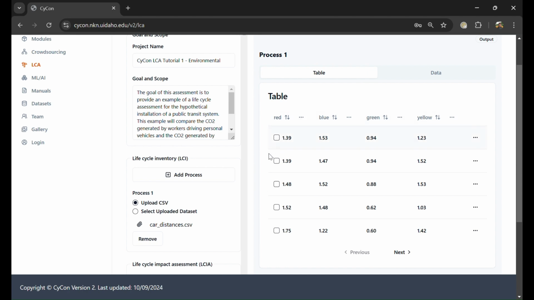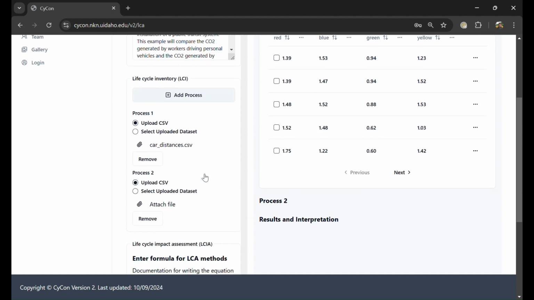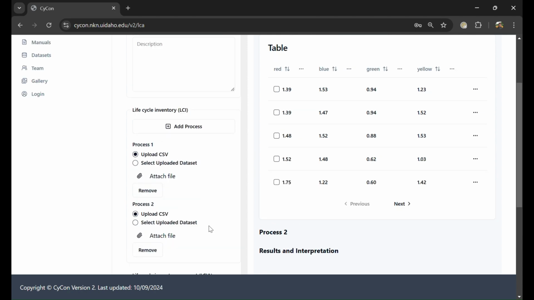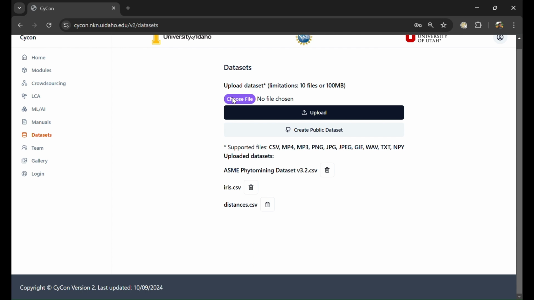To do this, we'll select Add Process once again, and this time we're going to explore the second option to select and upload a dataset. To upload a dataset into the CyCon Lifecycle Assessment tool, we'll first go over here to Datasets, click Choose File, select the data set you want to upload. Once that file name appears right here, you'll click Upload, and the name should appear in this list down here.